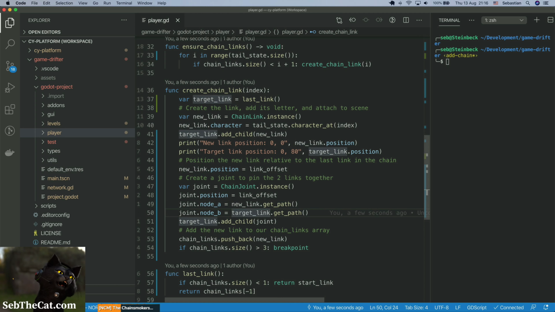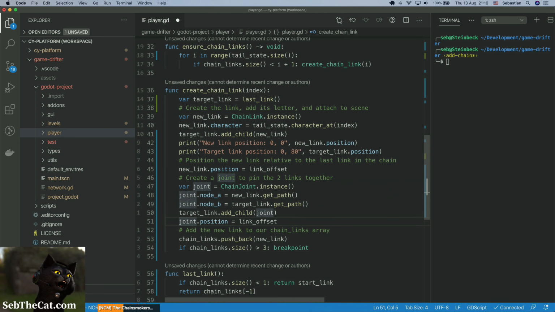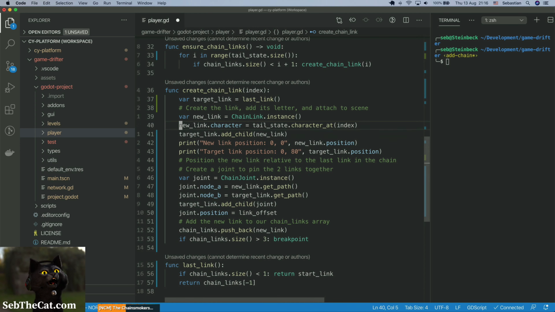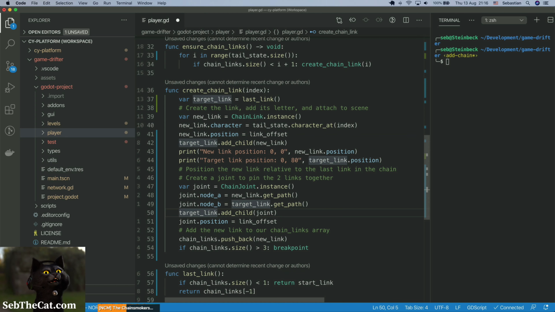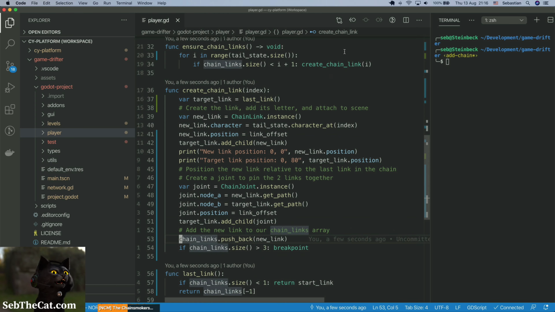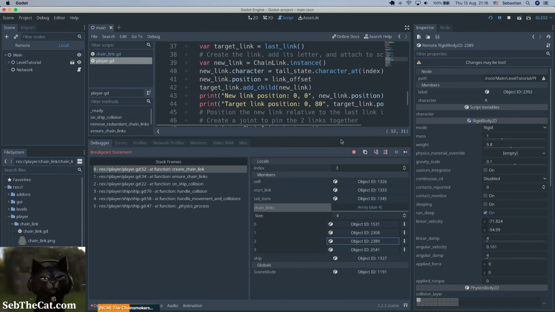And then target link. Maybe we set position after we've added the child. Or wait, no, the other way around. Because then that creates that weird jump, I believe. Alright, let's try that one.